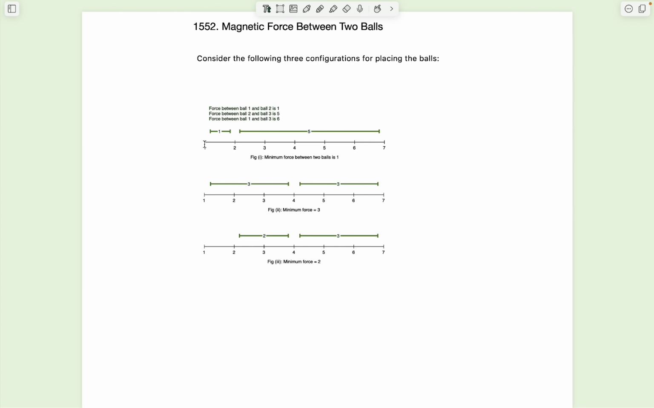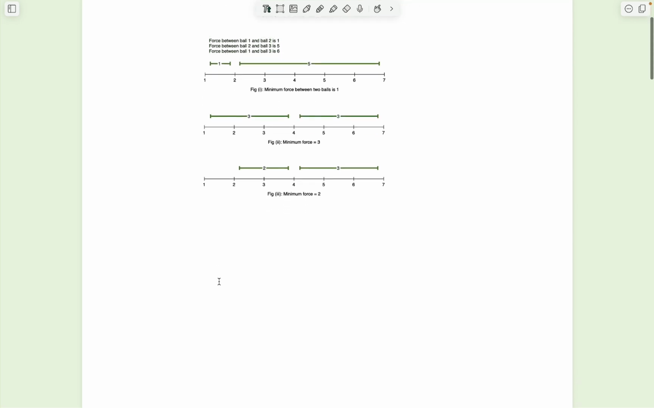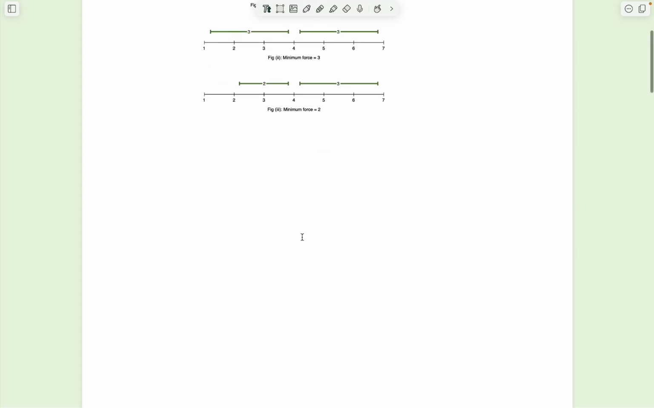So if you place the ball at position 1, this is position 2, and this is position 3. We can see the force between ball 1 and ball 2 is 2 minus 1, so it's 1. But in the case of ball 2 and ball 3, the difference will be 5, that is 7 minus 2. But if you take ball 1 and ball 3, it will be 7 minus 1, so it is 6. So the same thing goes here.